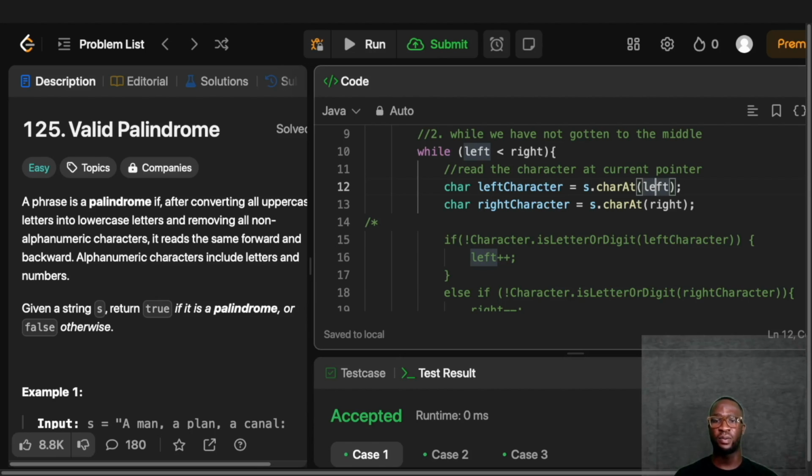How do we do that evaluation that we talked about? Remember our logic was if the left and right characters are the same, then we shift into the middle. If they are not the same, we need to check if the character we're at is an alphanumeric character. If it's not an alphanumeric character, that's the only time we shift one pointer without shifting the other.